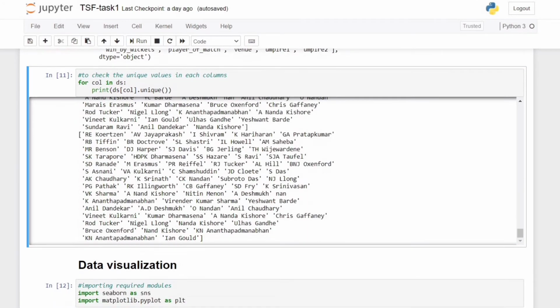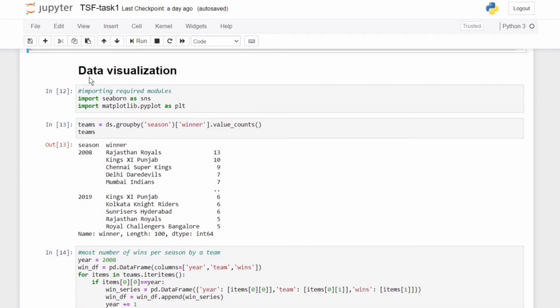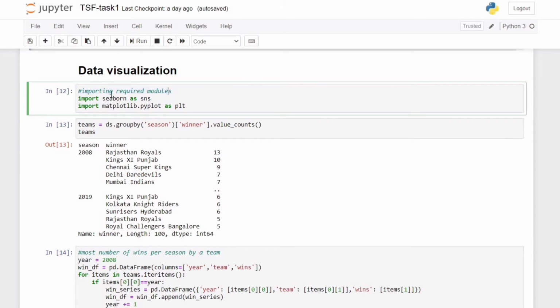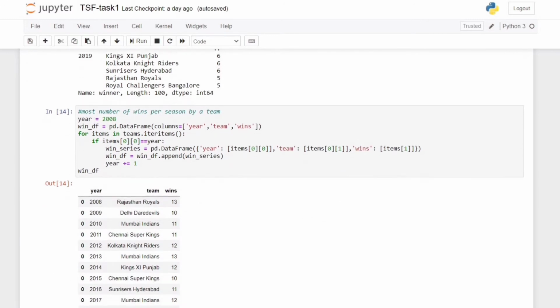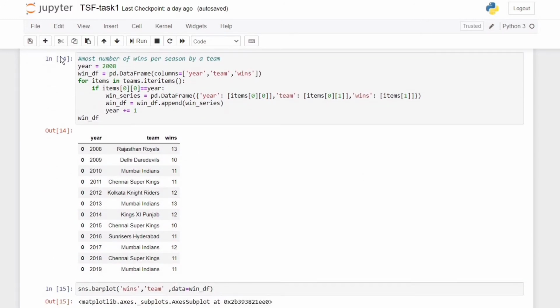The next important part is the data visualization. For that we are importing the required modules named seaborn and matplotlib. Next we are going to group the dataset by each season and each season's winners. And next we are going to see the most number of wins per season by a team.